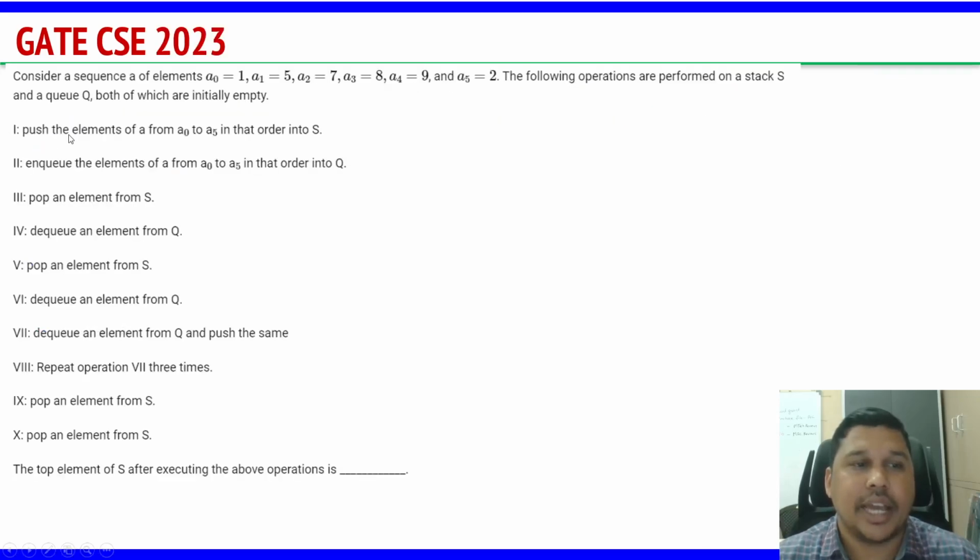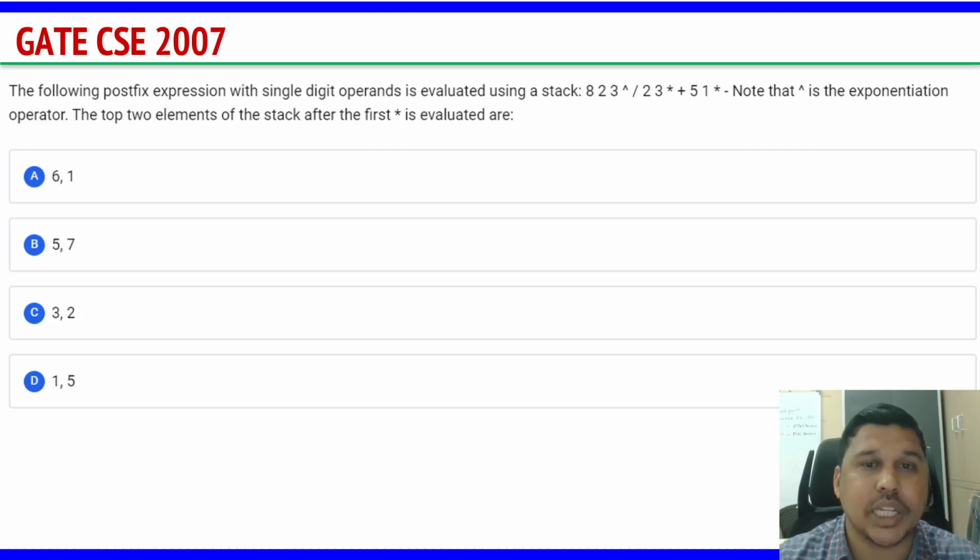Next, yeah, a recent question. But anyhow, it has some queue operations. So we will see this after discussing the queue concept. Let's come to the next one.